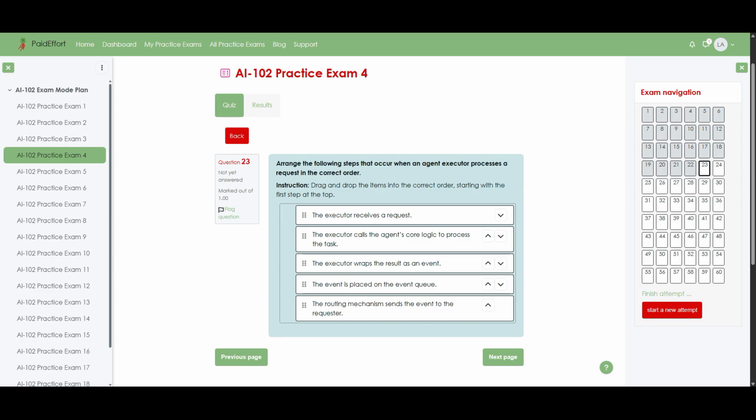Now I'm going to explain how this flow works from beginning to end, so the sequence is easy to remember. Firstly, everything starts when the executor receives a request, because there is nothing to process until some caller sends work in. Next, the executor immediately calls the agent's core logic, so the actual reasoning or computation for that request can be performed and a result can be produced.